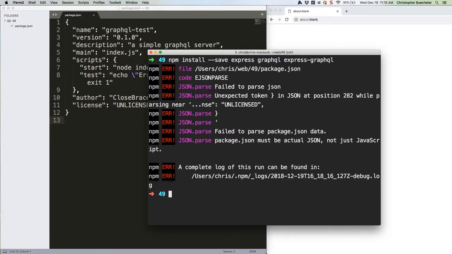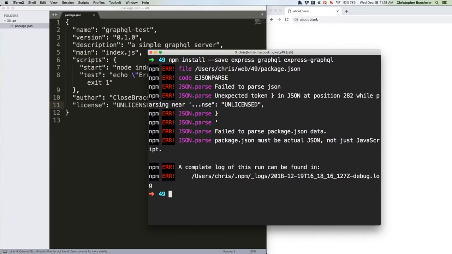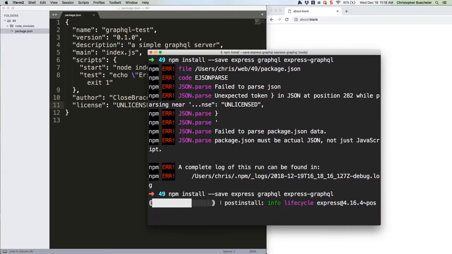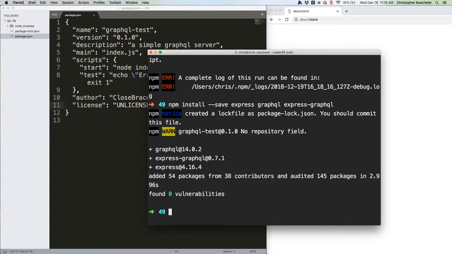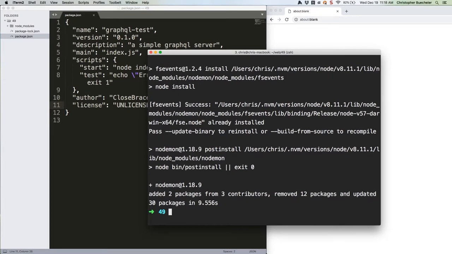And of course I've screwed up my JSON. No trailing comma here. Resave, try again. That's better. I also recommend installing NodeMon globally if you don't already have it, like this. All right, we have everything we need to build this thing.